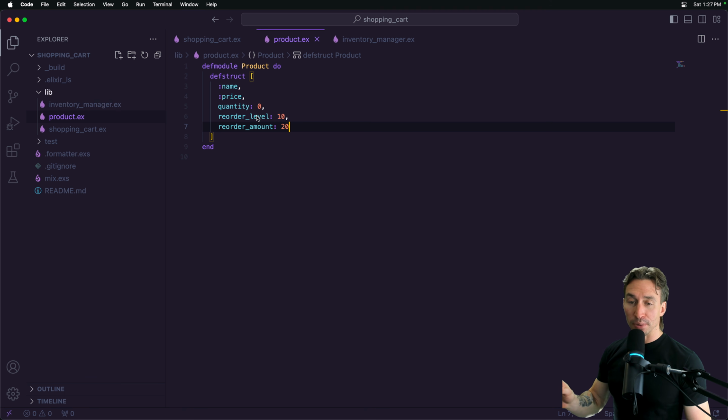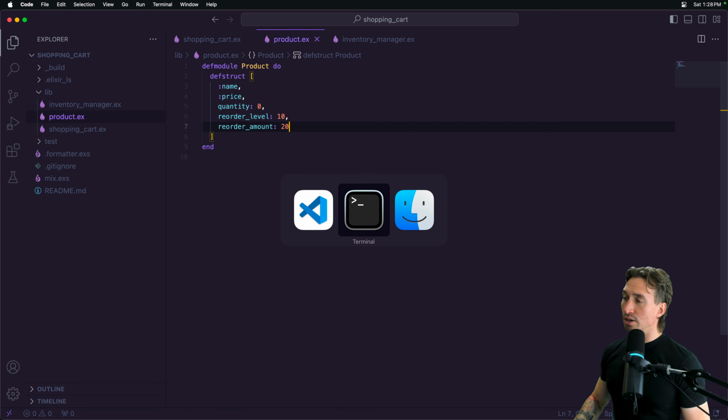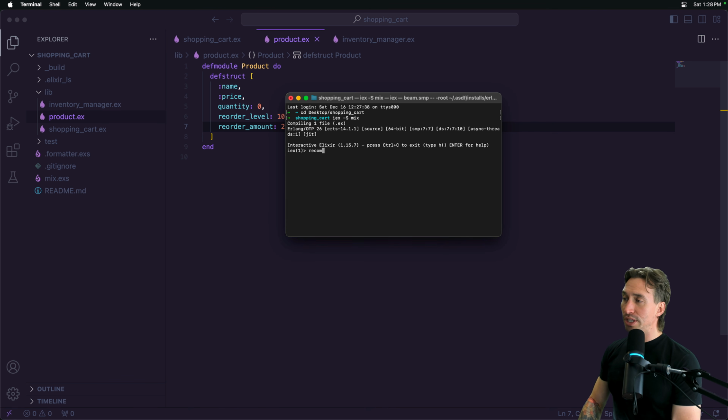So by default, creating a product struct now will only require us to pass in a name and a price. So if we save this and pull up our terminal again and hit recompile, all right, now we have our product struct.